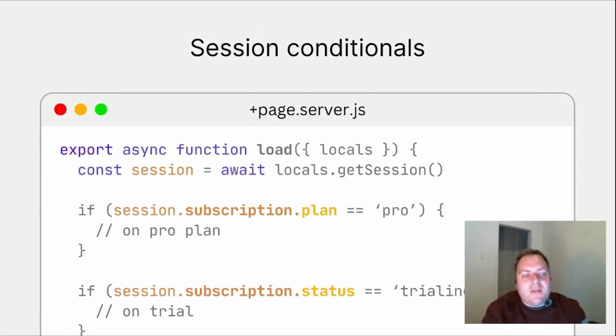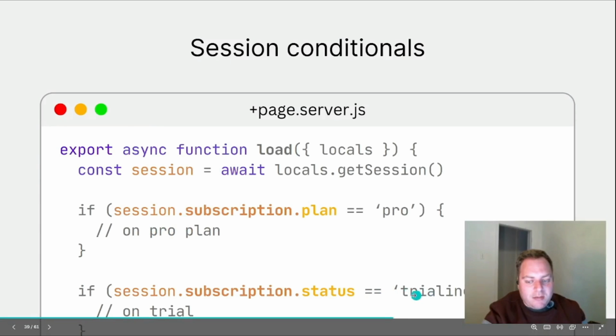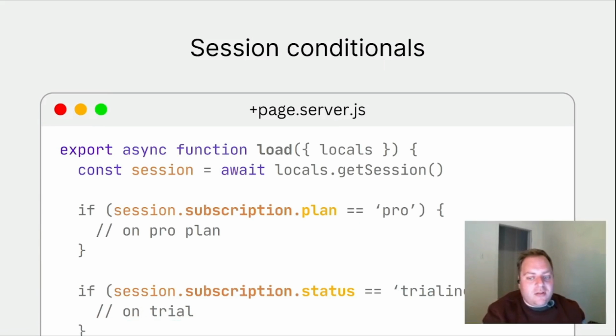Now, a very common thing is that you want to have conditions based on the status of their subscription. The nice thing Airbadge does is it adds some extra data into the session, and you'll see now there's this extra object called subscription. So I can make a conditional here, like, if the subscription plan is Pro, then do something that only the Pro plan can use. Or if the payment status is trialing, then they're on the trial and we can do something differently. This makes it really easy to gate areas of your code base.